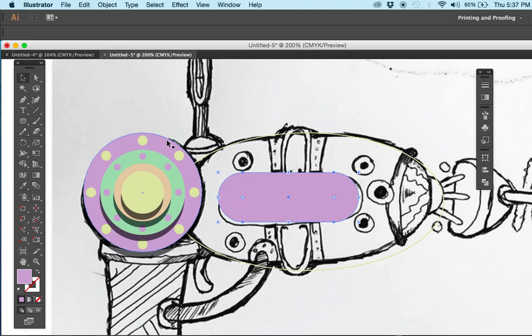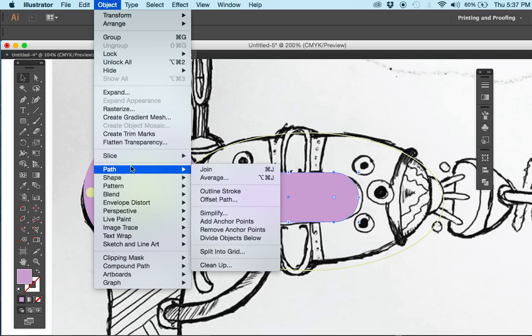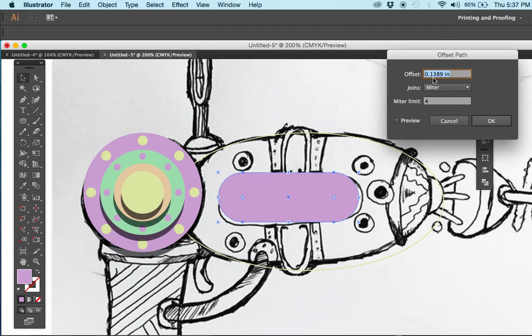So what I'm going to do is go to my object palette here, and I'm going to path. Path is just whatever the outline is, and then I'm going to go to offset path. So this is going to offset the path that I have. So click on that. You'll see your offset dimension, joins, and your miter limit, and a preview button. So check your preview. When you create this at 0.1389, you will get this type of an outline.